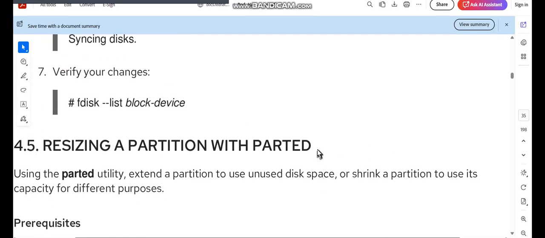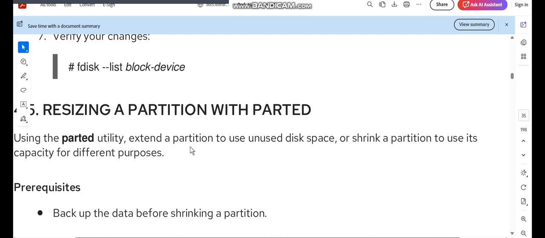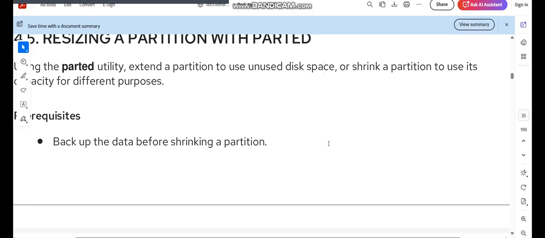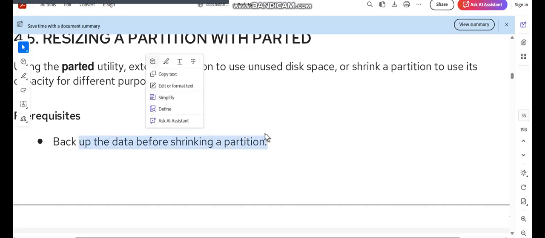Resizing a partition with parted. Using the parted utility, extend a partition to use unused disk space. Extend a partition to use unused disk space or shrink a partition to use its capacity for different purposes. Prerequisites: back up the data before shrinking a partition.